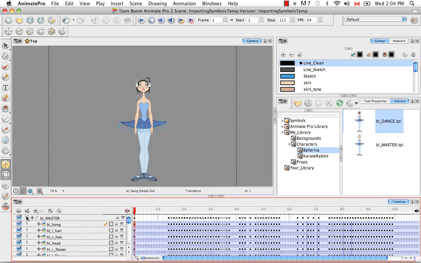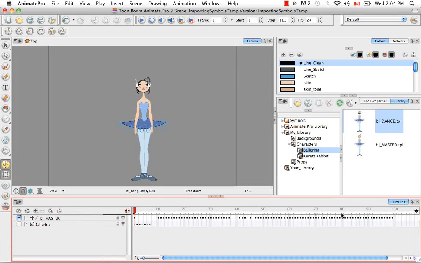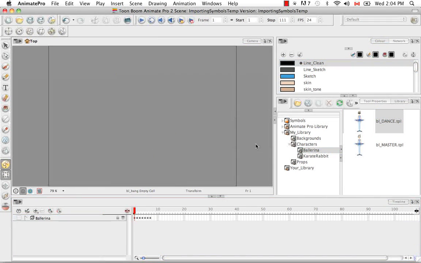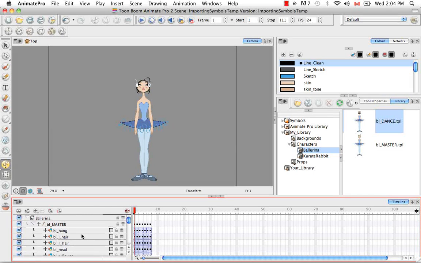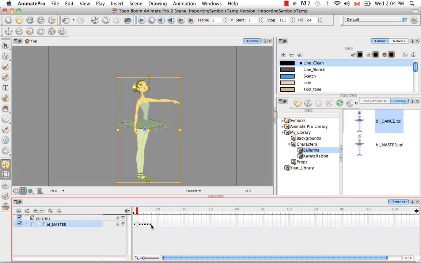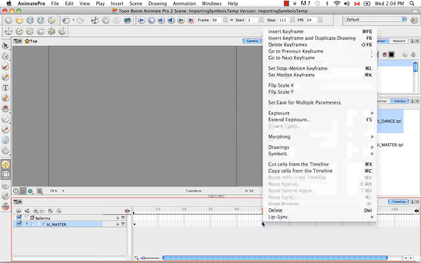So if we wanted to drop this template, this dance template, into the master template, it follows along the same lines. So here we have our ballerina group, the master template with identical structure. I'm just going to delete those and extend the exposure.